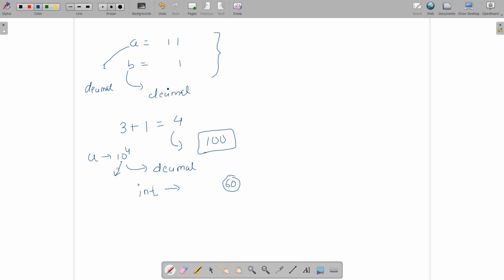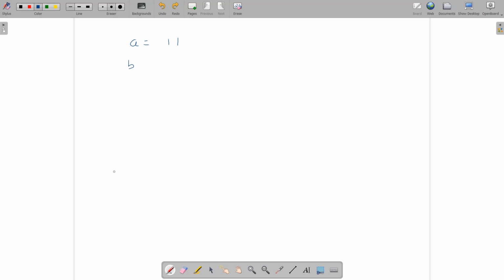So the best way to solve this problem is to add the two numbers whose binary representation is given to us in binary form. We are going to add these numbers without converting them into decimal numbers. How are we going to do that? Let's understand this one. Here B is a 1.